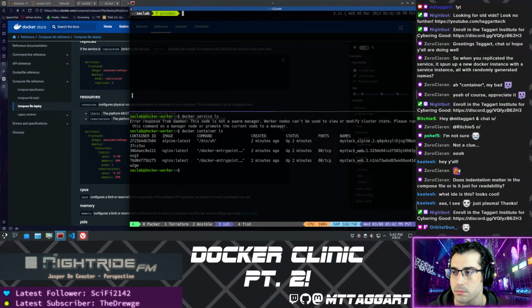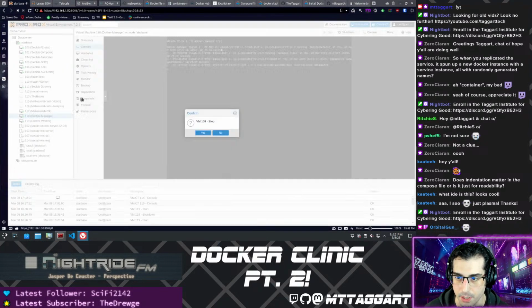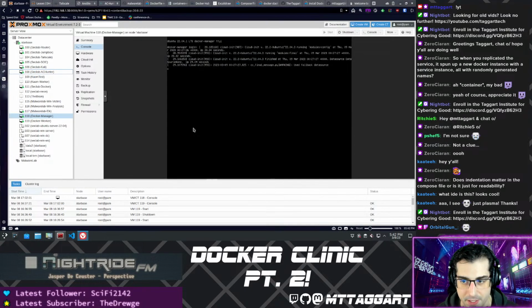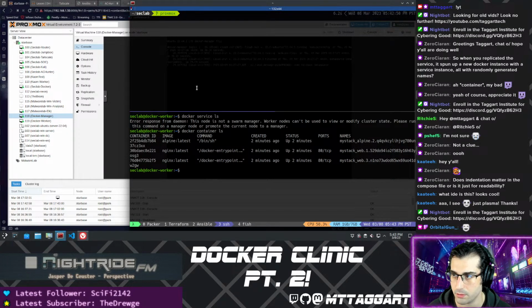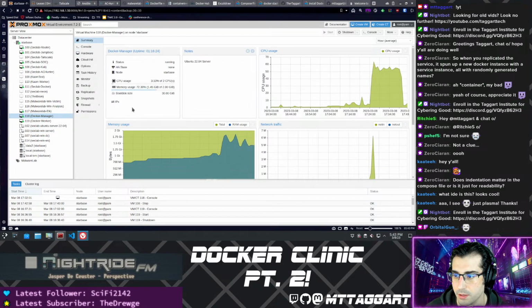What the... Alright, I'm starting to get really annoyed at this DHCP issue that I'm chasing down. I figured out how to fix it, but this issue I'm fighting with... the Docker manager, did it change its IP address? Oh, that sucks.